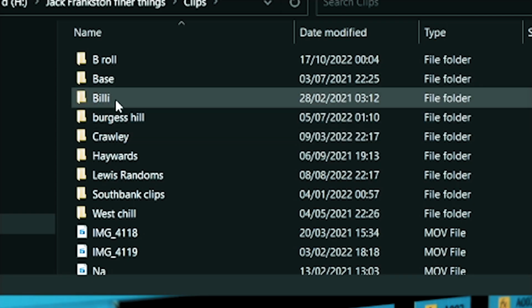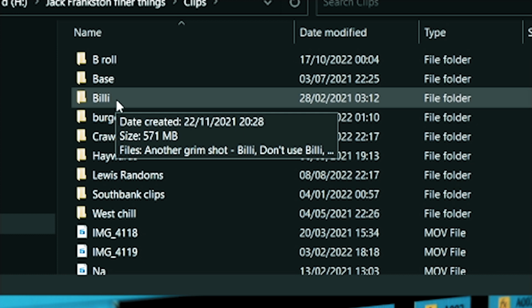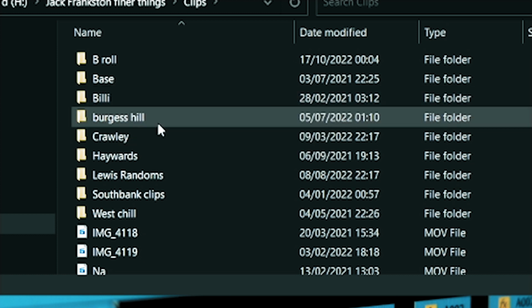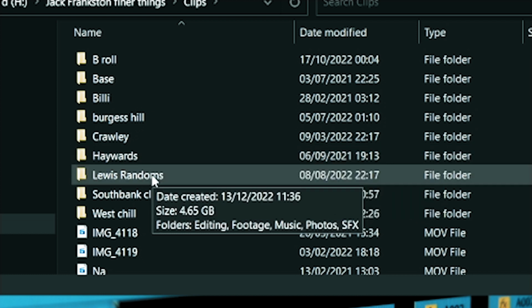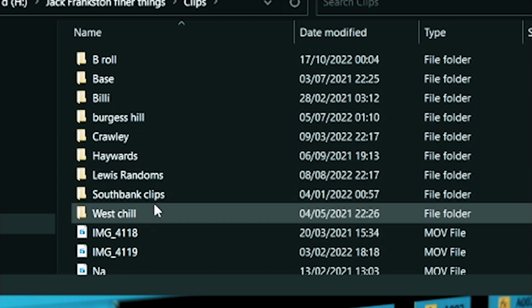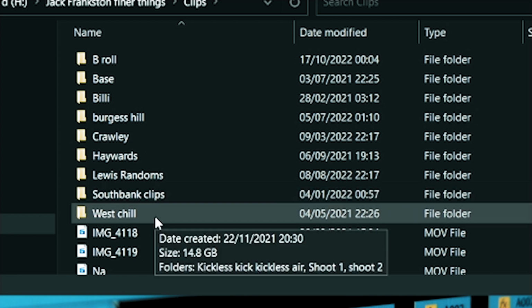Base, Billingshurst, I named it Billy because it's just short and sweet. Burgess Hill, which is actually a really good skate park. Crawley, Haywoods, which me and Jack filmed twice at. Lewes, South Bank, which is when me and Jack went up to London to ride South Bank. And then West Chiltington, which is my local skate park right now because Billingshurst got knocked down.